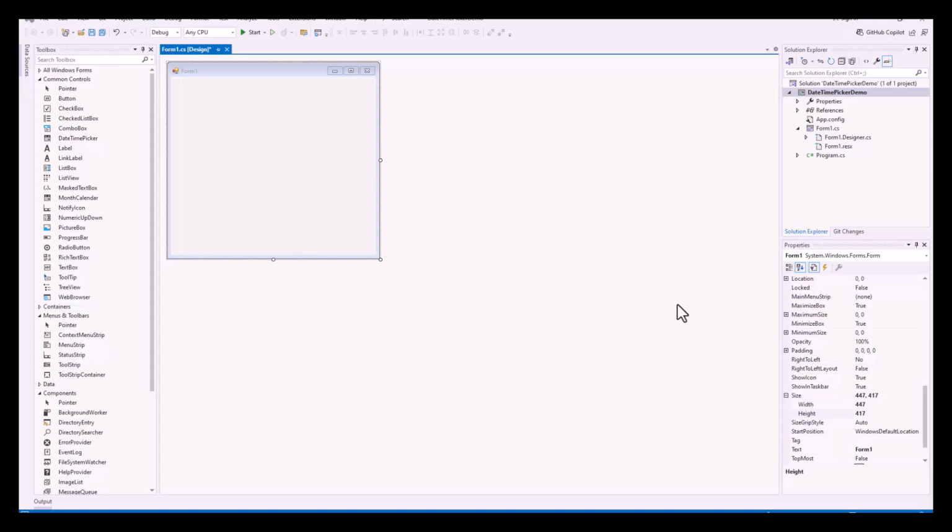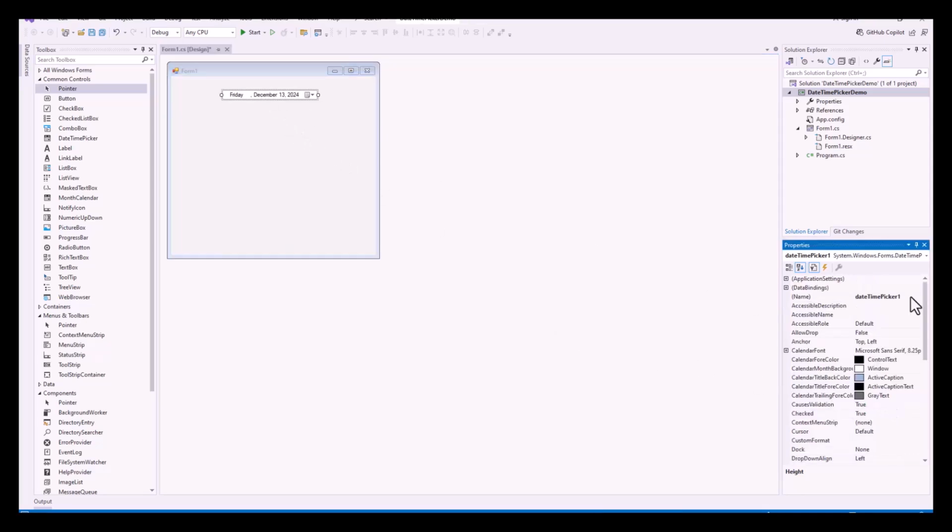The date time picker is easy to find. It's right in the common controls area. Just double click on it and it applies it to the form. You can put it anywhere in the form that you choose. What I would do once I get this on the form is name it. And I'd use Hungarian notation, in my case, date time picker, and I would call it date time picker date.